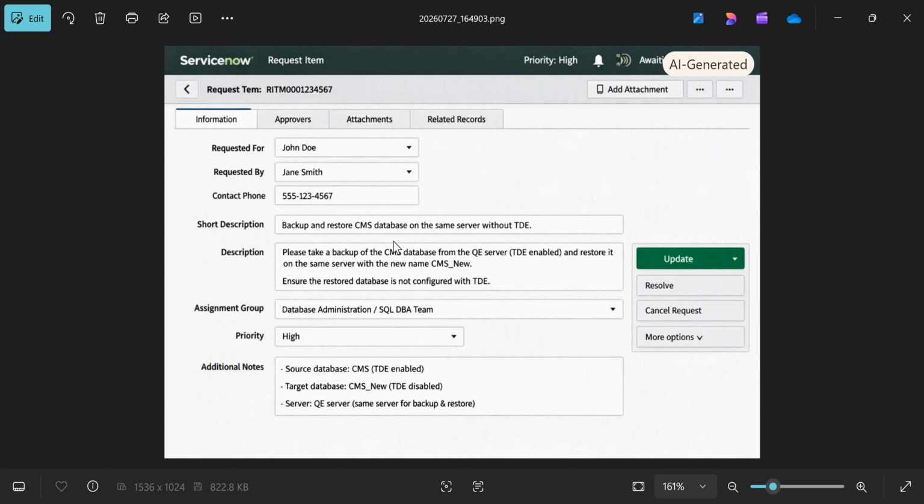Today we'll see how to take a backup of a database which is configured for TDE and restore it on the same server. If you read the description here, we have to take a backup of the CMS database from a QE server which is configured for TDE, and also restore it on the same server with the name CMS_new, and make sure that the restored database is not configured for TDE. So the client doesn't want TDE configured for the newly restored database.